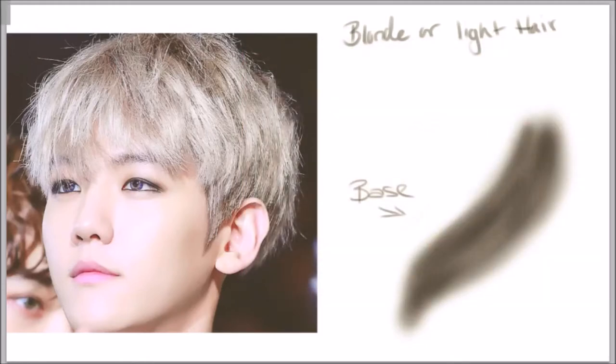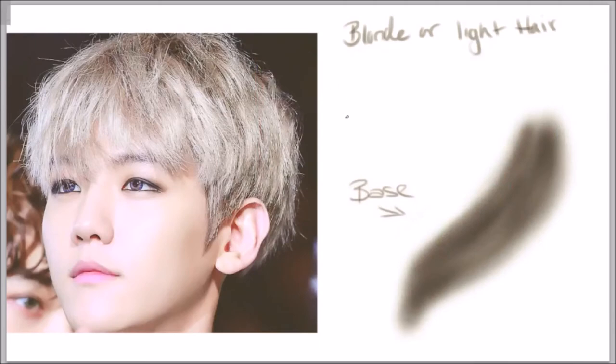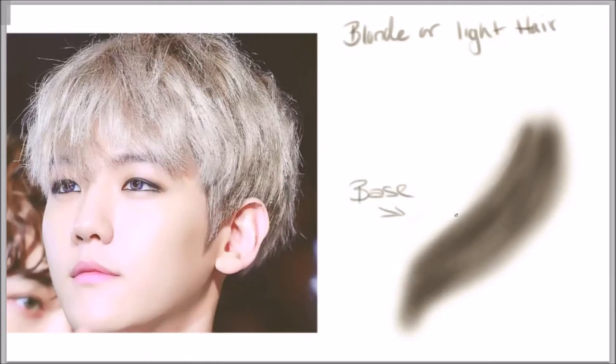Now I'm picking away at the highlights of his hair, or where the light is directly hitting it, picking colors to seem to be close to it. And using the brush I had before, this one right here, I'm casually making swooping strokes within the base to give off hair strands. And I just continue doing the same thing over and over again until I feel like my base is completely covered in some way or other.